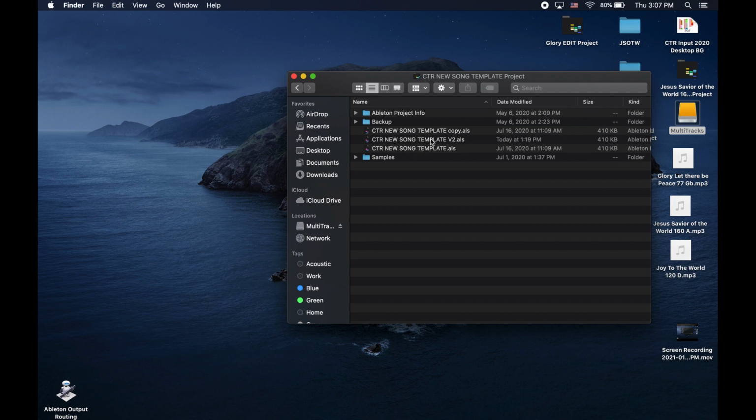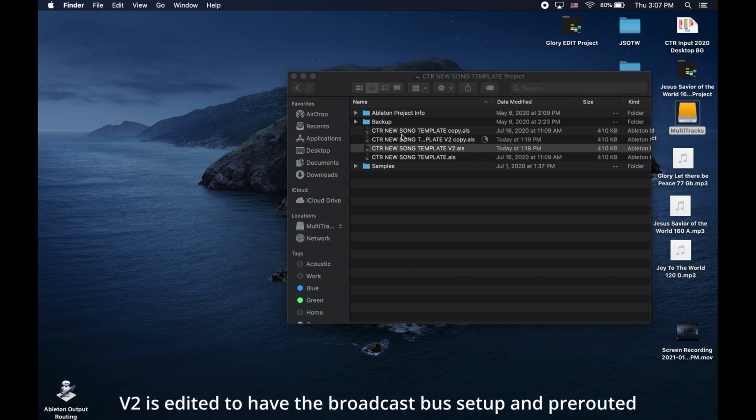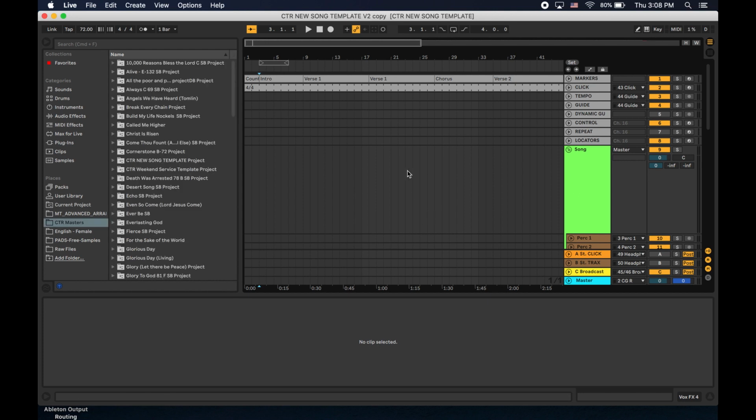So I'm actually going to open V2. I just edited this today. You'll notice when I click it, it makes a new file, Copy. Now this file is actually not going to be important because we're going to do a save as and rename it and save it to a different folder. So you'll notice that folder may be full sometimes. All the copies can be deleted.